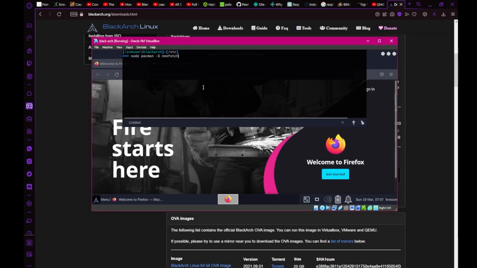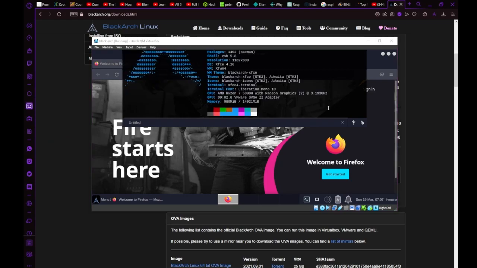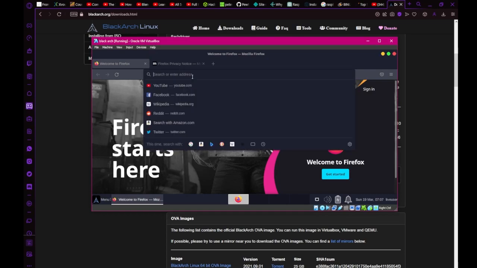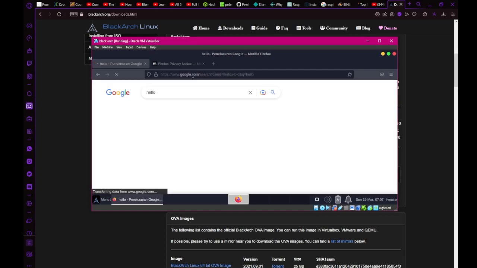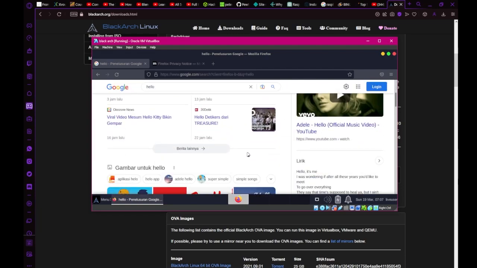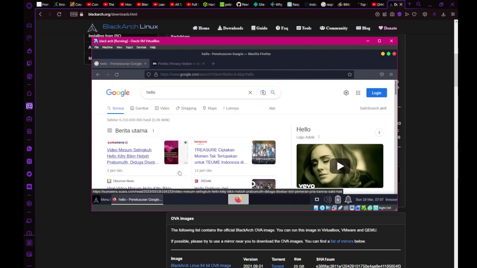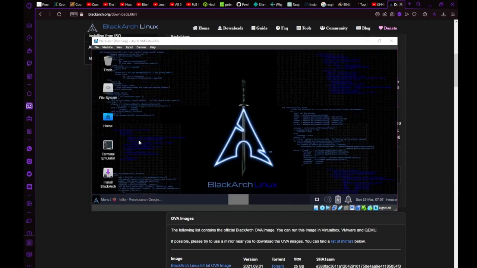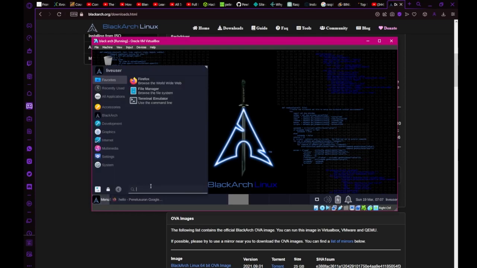Finally, let's explore some of the applications and tools that come pre-installed with BlackArch Linux. One of the most useful applications is the built-in web browser, which allows you to browse the internet and access online resources with ease. Simply click on the browser icon in the taskbar to launch the browser and start surfing the web. Event Viewer and Services tools are both available in BlackArch Linux and can be used to monitor system events and manage system services respectively.